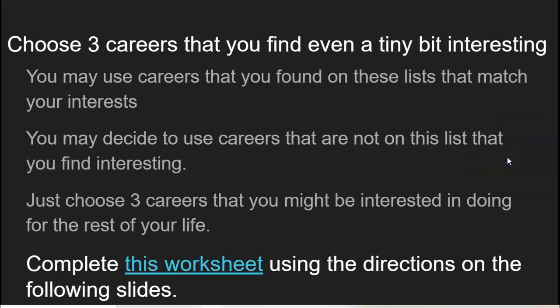So that would be 3 careers. You can see there are a couple that match those interests, and then one just kind of out of the blue that I have interest in. So you can use that list or you could not use that list. I'm not going to tell you that you have to, but I do definitely want you to choose 3 different careers.